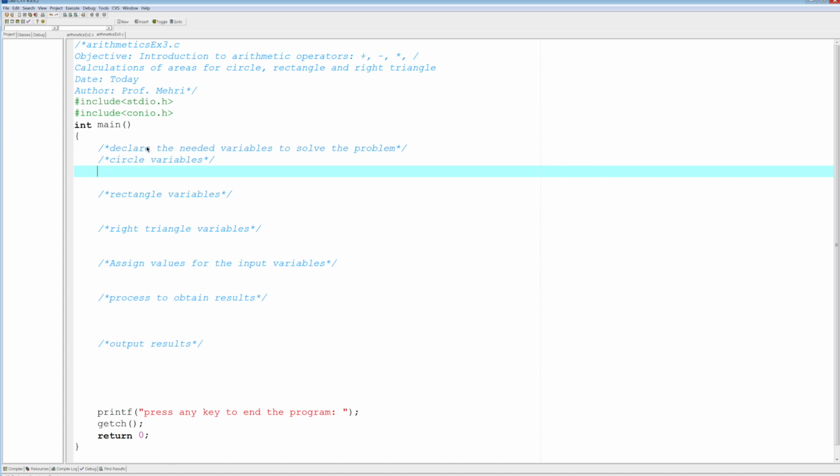So one big section is the declaration that includes the declaration for the circle variables, the rectangle variables, and the right triangle variables. So in here, we will designate with the appropriate data types what variables we're going to need to do the calculation of an area for a circle, the calculation area of a rectangle, and the calculation area of a right triangle. This here will be basically the declaration block. So you will not do any calculations or formulas while you're declaring.